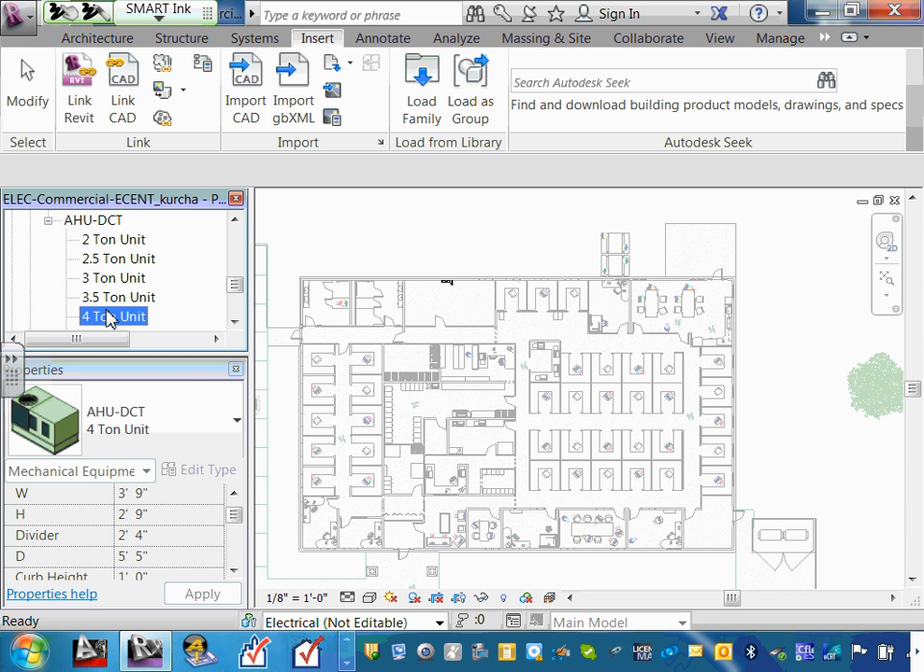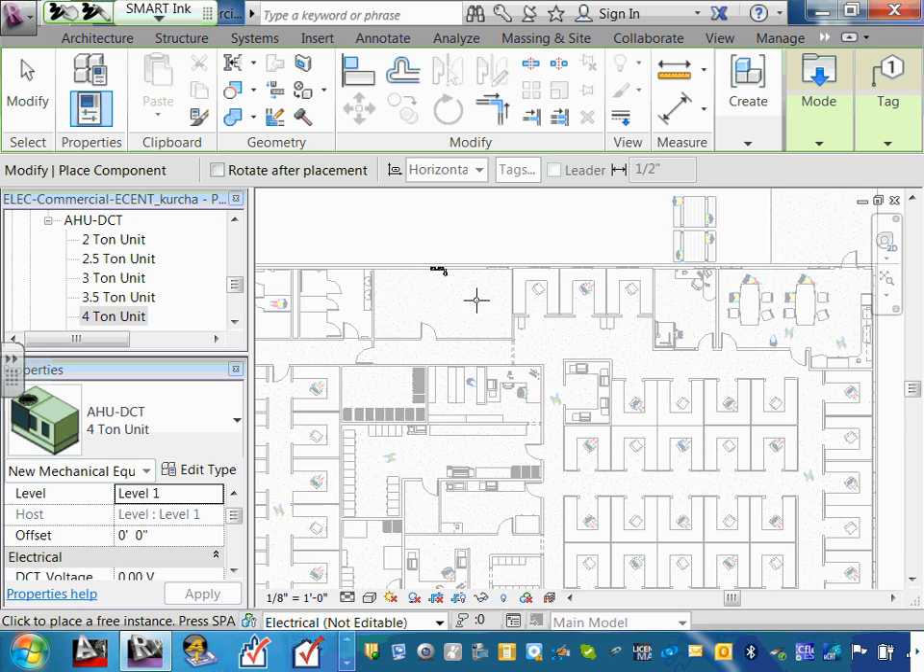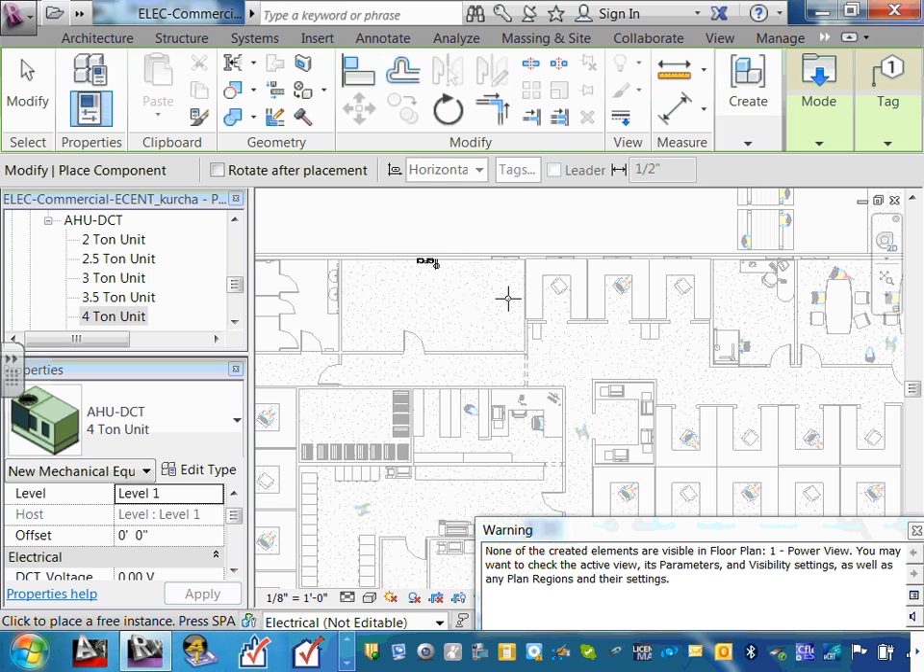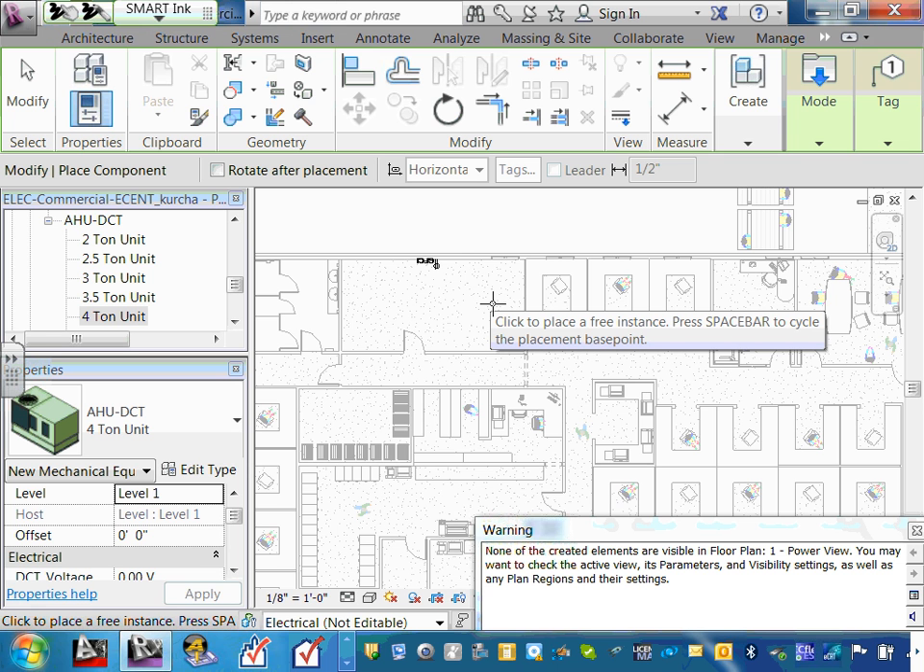I'm going to do the 4 tons just because Gary said that. So click and hold it. See what I mean? And drop it where you want it. I'm holding it and I'm dropping it right here. What did you guys get? Read what it says: none of the created elements are visible in the floor plan. Okay? What does that mean?